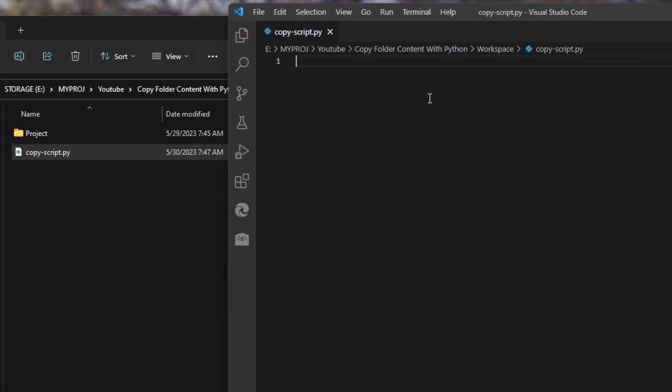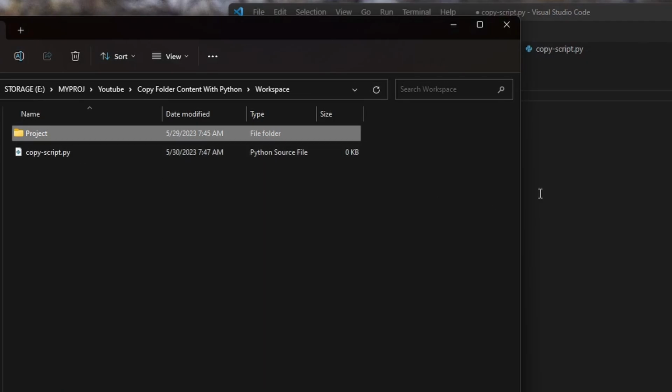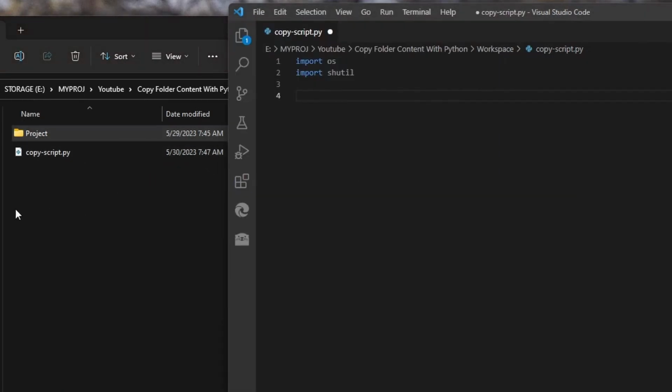Okay, the first thing you need to do is import two important libraries in Python, which are os and shutil. The next thing you have to do is determine the source path, the current path of the project, and also the path of the copied file. So the first thing you do is determine the source path, which is the projects folder.